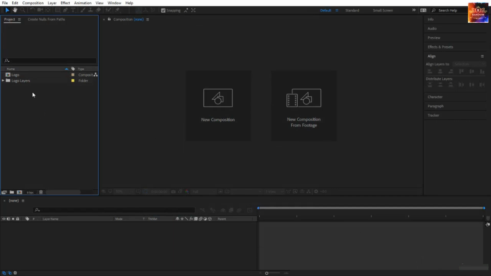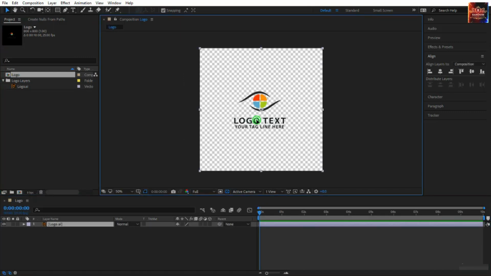Now, notice what happened here. A logo layers folder has been created. If you twirl down, you will have only one single vector file here, that is the logo.ai. And also a composition has been created. If I double click on the comp to open it, I have a single layer here, if you notice, that is logo.ai. Now, why is that? Why do we have a single layer? Remember, in Illustrator, we had one single layer.